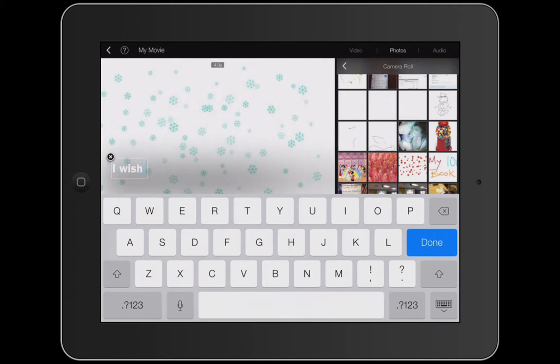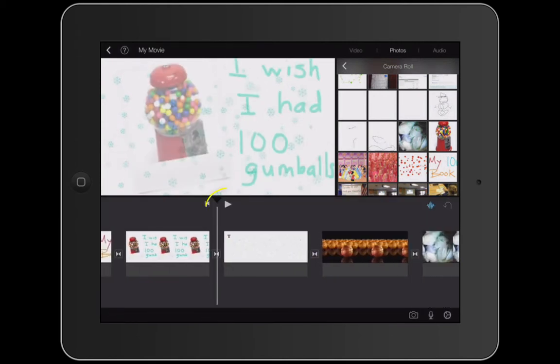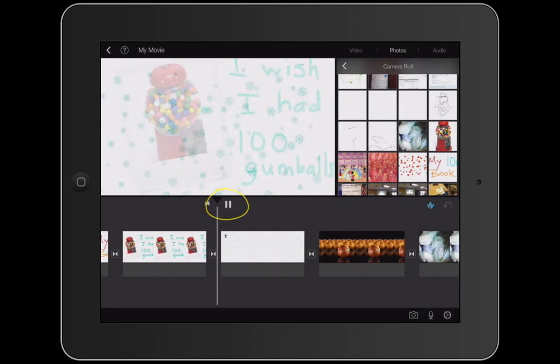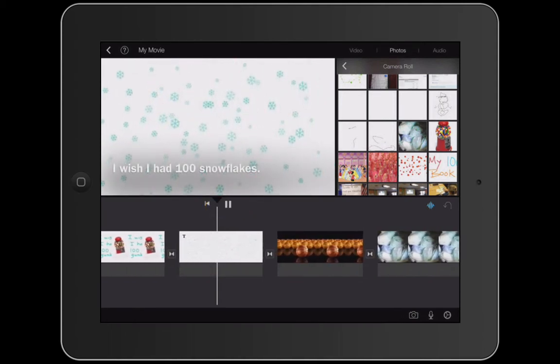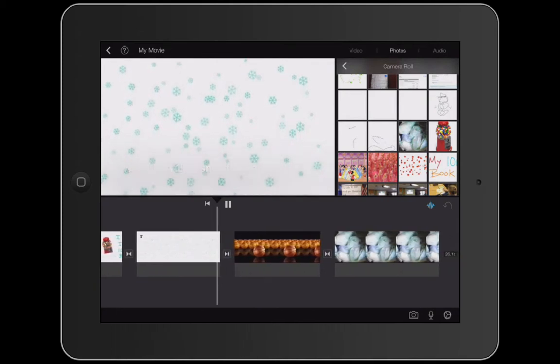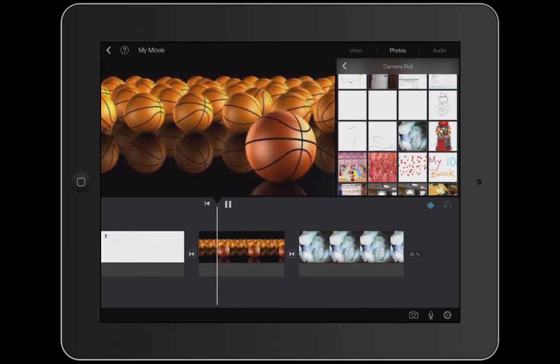I wish I had 100 snowflakes, and then put a period, hit done, and now I have added that text here. So if I hit play, again it'll pop up and leave that up there. I wish I had 100 snowflakes, and then disappear.